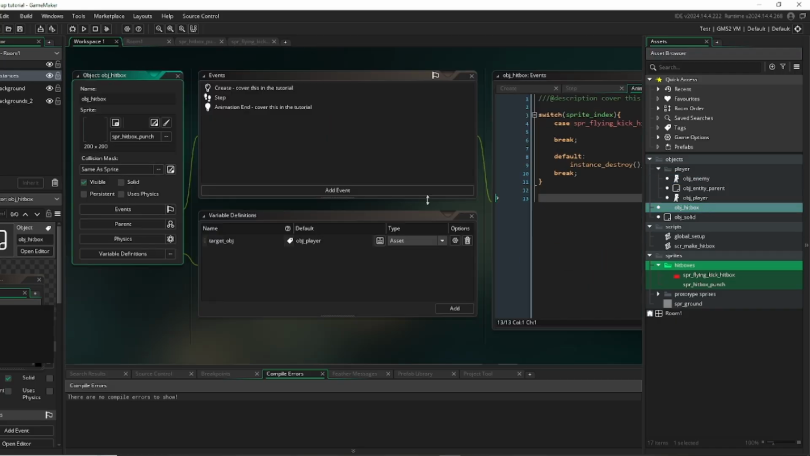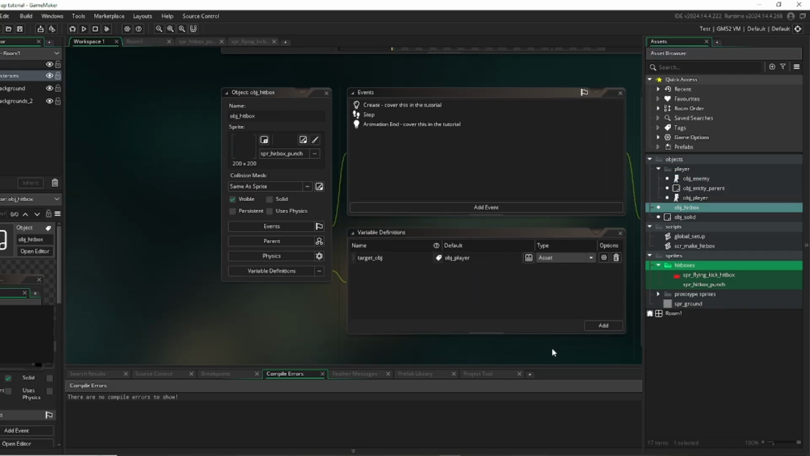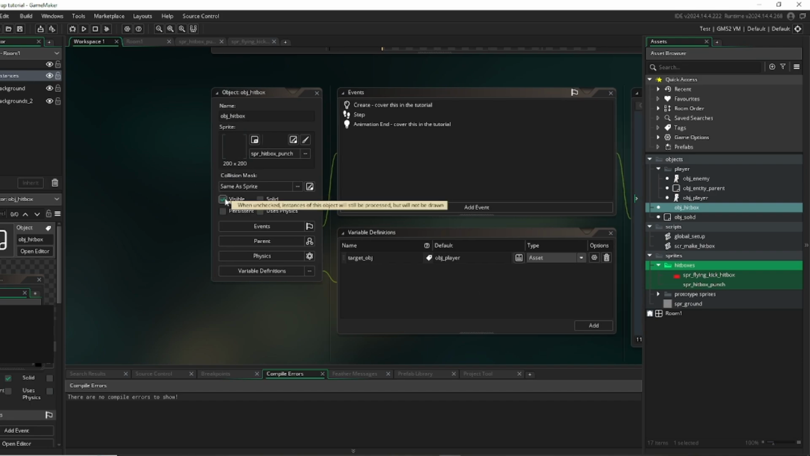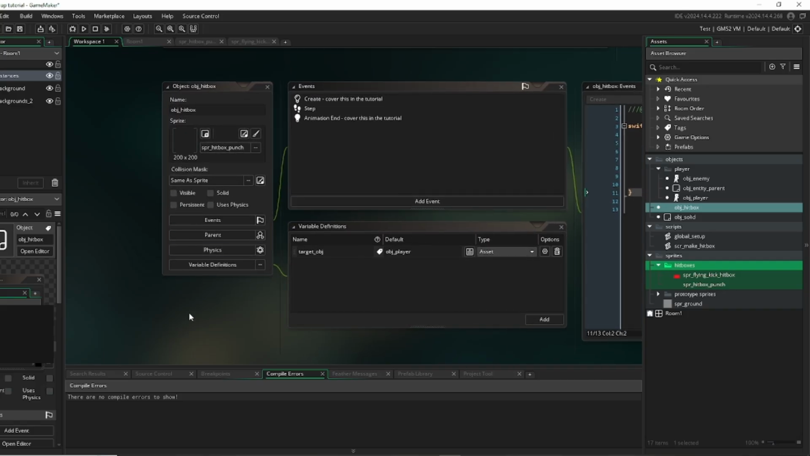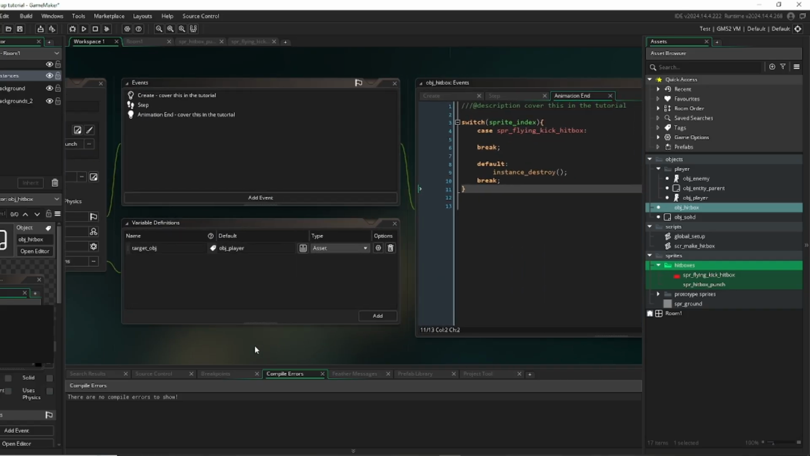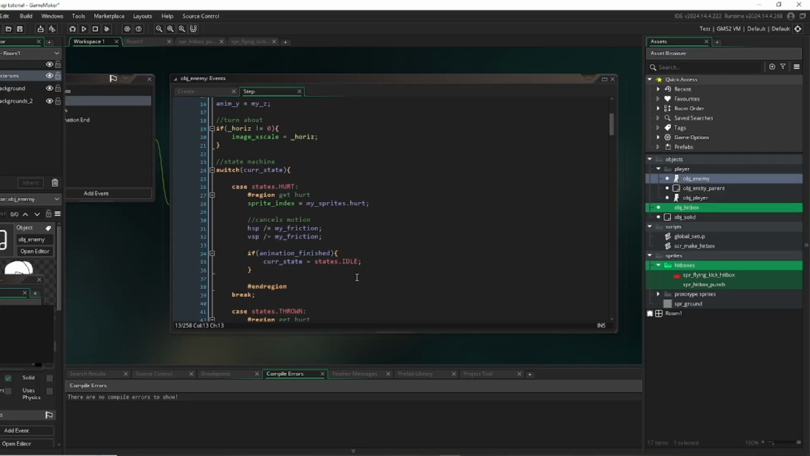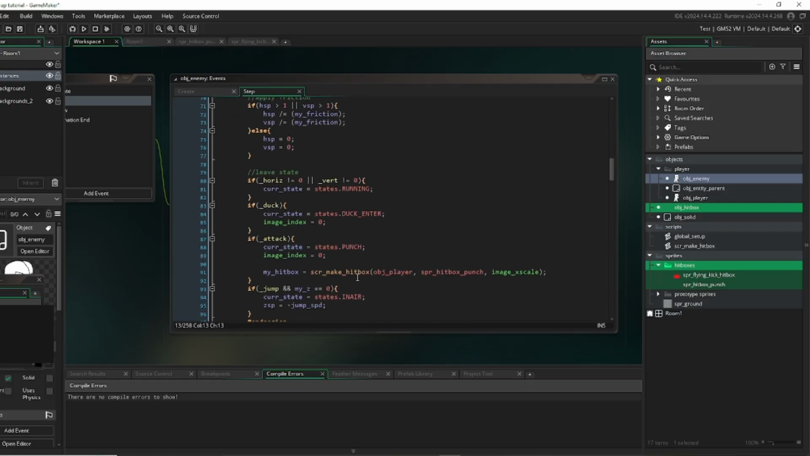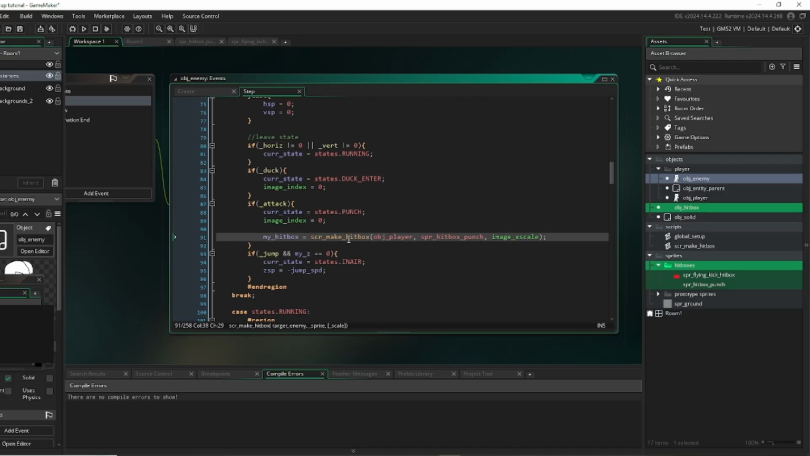So generally, the hitbox will be invisible. If you go here and click visible, then you won't be able to see the hitbox. That's generally how it works in these games. The hitbox is invisible. Next, what we can do is make sure that if the state changes, it's not creating the hitbox.